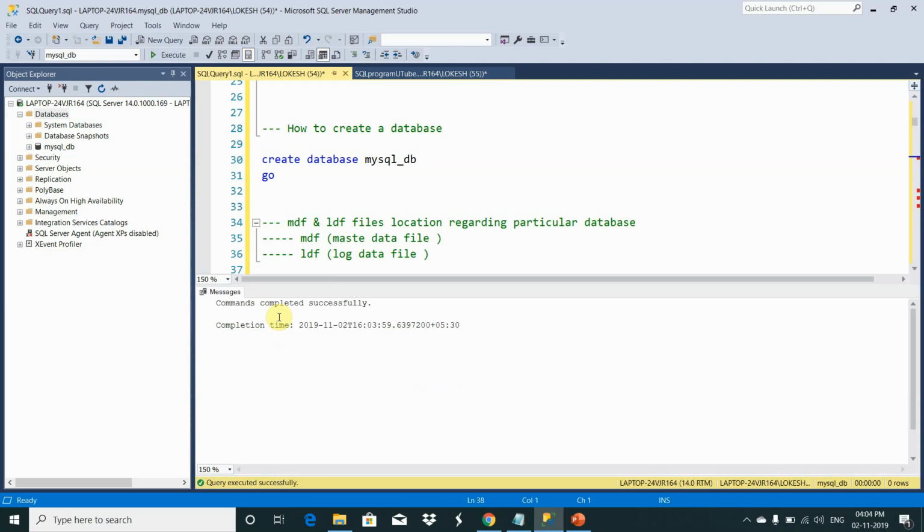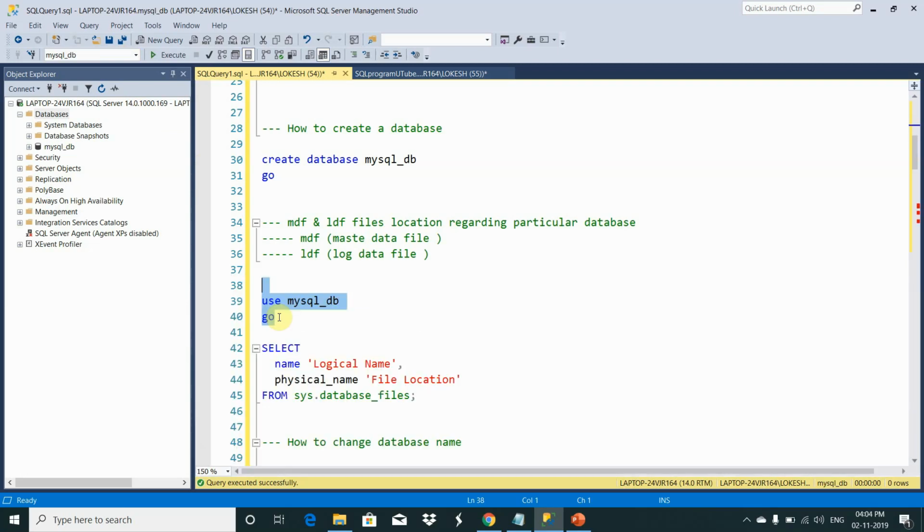Control E. Okay, good. Control R. See, once I executed this command, it changed from master to MySQL DB.